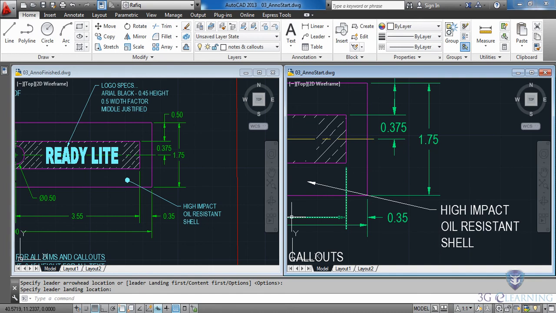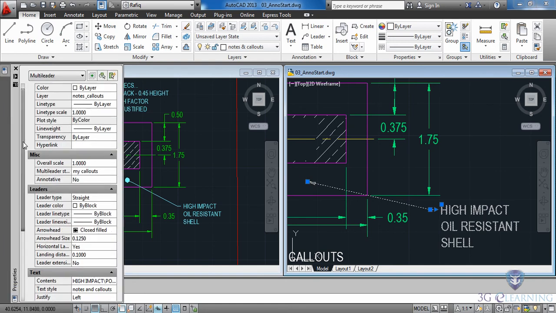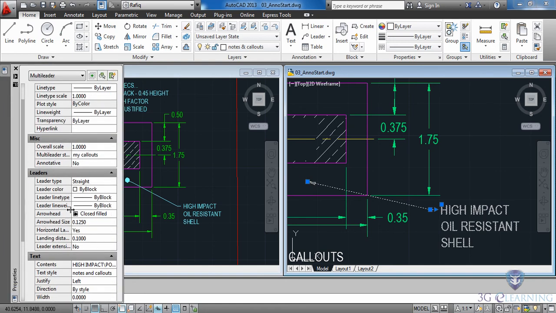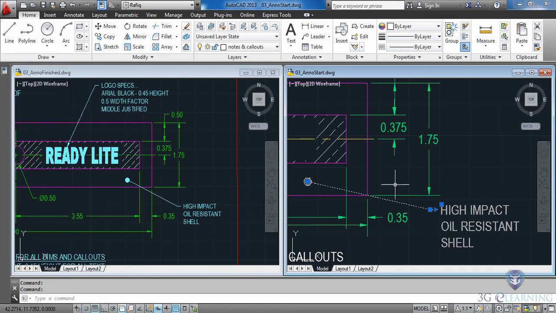Based on the example, it looks like we need to change the arrowhead of this leader. I'll select the multi-leader and come over to the Properties palette. I'll drag down to the Leaders group, and then I'll use the arrowhead setting to change this to a dot. I'm going to zoom out.